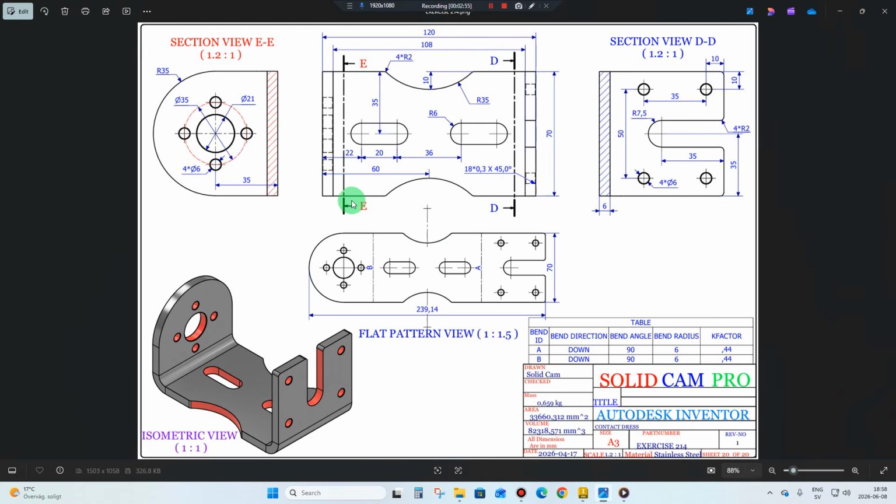As we see here, we have the distance from this line up to this line 120, and from this line up to this line we have 108. So 120 minus 108 is 12. 12 divided by 2, 6 and 6. And here also we can see we have the thickness 6 millimeter. And as we see here, we have the distance from this line up to this line 70 millimeter. So now let's create this cutout.